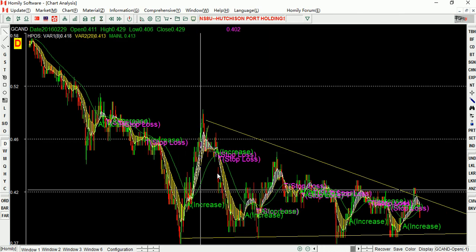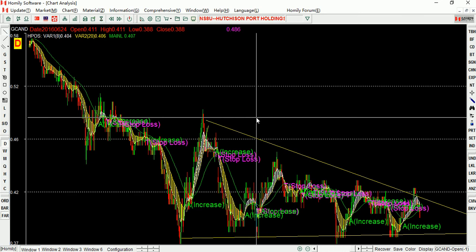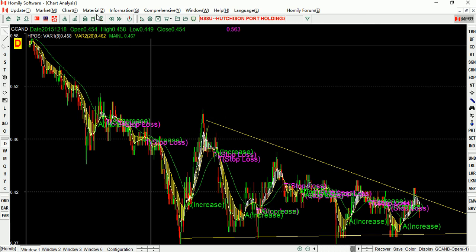What pattern? Large rectangle pattern. So where is the buy point? Upward breakout. Okay.